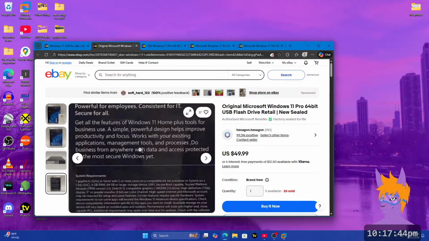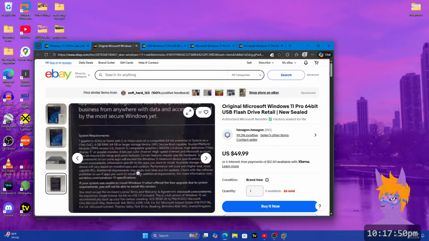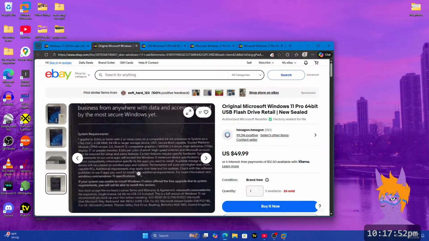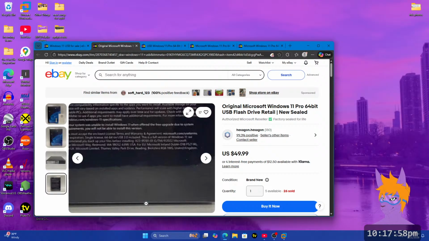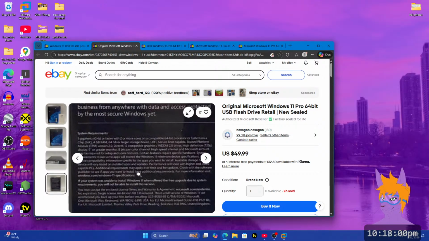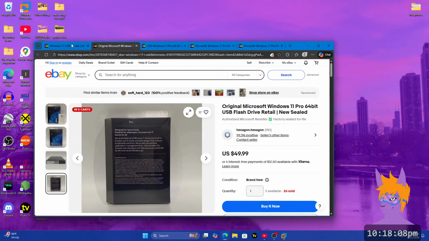Then it says get all the features of Windows 11 Home plus tools for business use. It says if your system was unable to install Windows 11 when offered the free upgrade due to system requirements, you will not be able to install this. So, yeah, good thing to know.